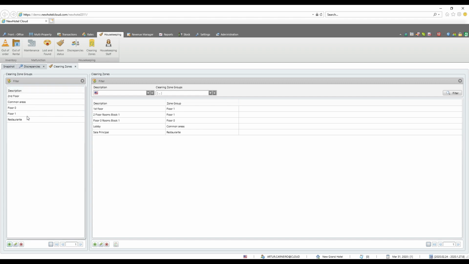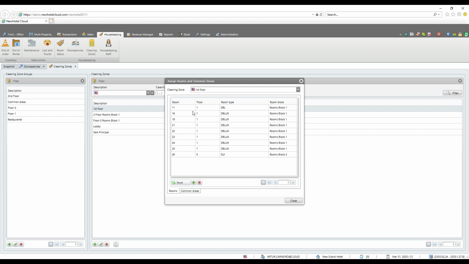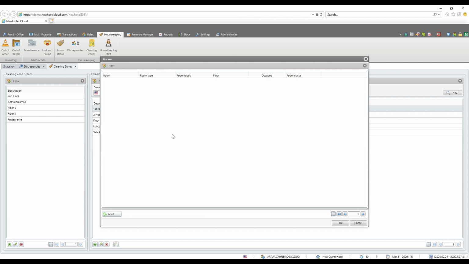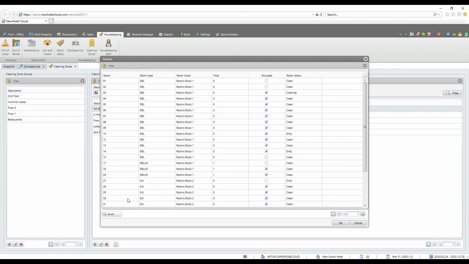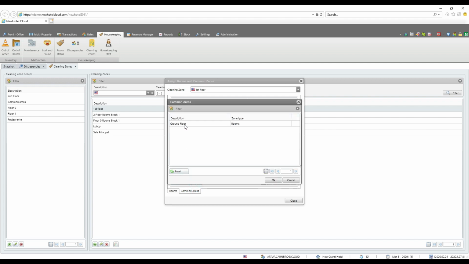For example, I have all these zones here, and here I have the cleaning zones that I say that on floor 1 I have these 2 cleaning zones. And inside the cleaning zone I can add the rooms or the common areas. Inside this zone I put all these rooms and these 2 common areas. To add rooms or common areas, I just need to click on this plus sign and choose my rooms. The same thing here. If I click on this button, I have the option to add a new common area.